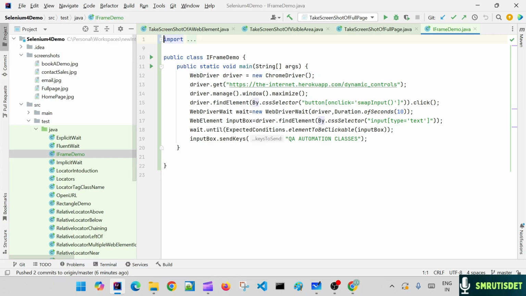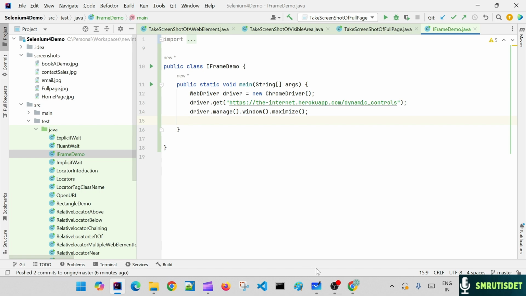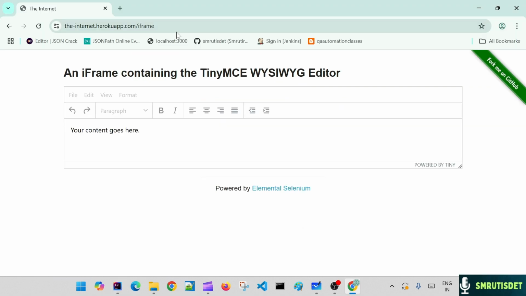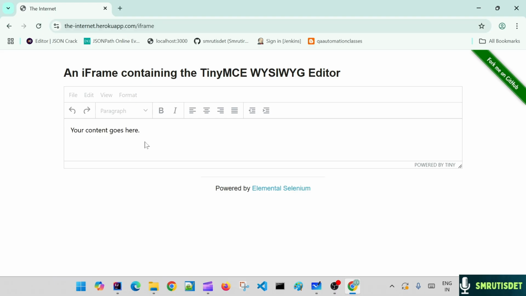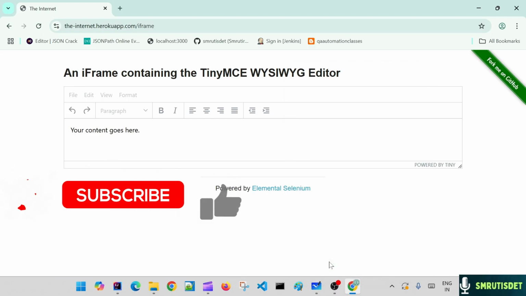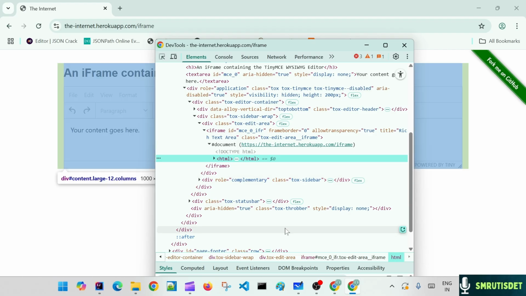First let me delete all those. Instead of dynamic controls, we need to go to the iFrame. This is the URL that we need to go to. After opening this, you will maximize the page. Then let's write the XPath for this one. Inspect, and try to write your XPath. Okay, so now Control F.